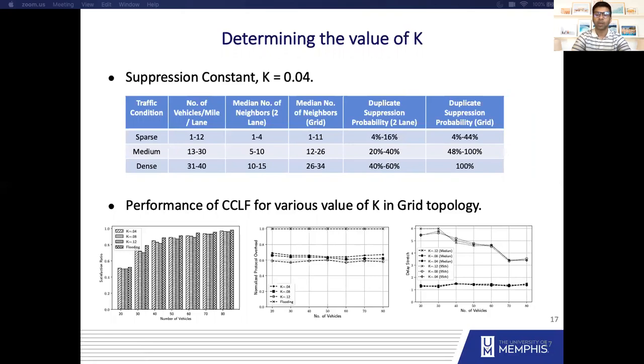Then we also ran an experiment to pick a suitable value for K in grid topology. The figure shows the effect of setting the suppression constant to be 0.04, 0.08, and 0.12 on the performance of CCLF in the grid road network. Based on the above result, we decided to use K equal to 0.12 for the remaining experiments, as it gives a satisfaction ratio as good as that of flooding and reasonable delay stretch, but has the lowest protocol overhead among all the cases.